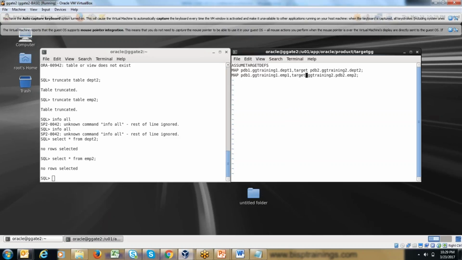Target, PDB2.GG training 2. So I guess now the mapping is correct. PDB1, yes. So now the mapping is correct.